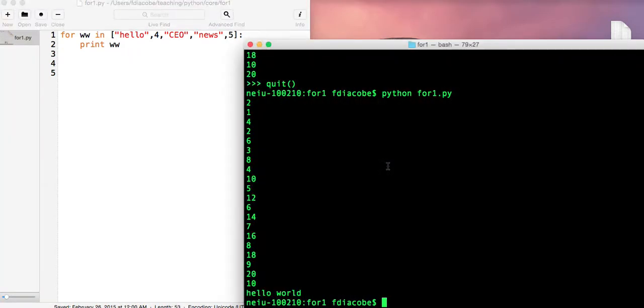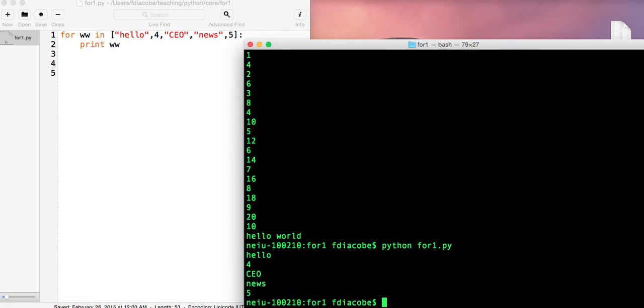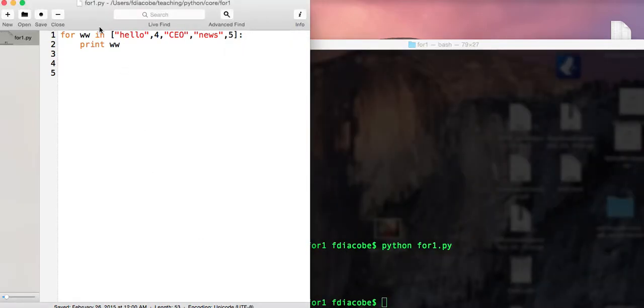I saved it, and then I will run Python, again running my program. Look at this. It prints hello, it prints 4, it prints CEO, it prints news, and it prints the number 5. So this is not just to loop through numbers. The values that this variable can take are anything that is in the list, and it will stop iterating when it gets to the last value in the list. We're going to see that lists can be pretty powerful, and that will come next.